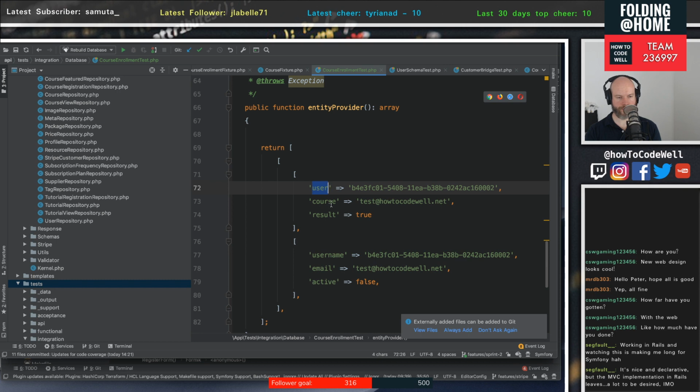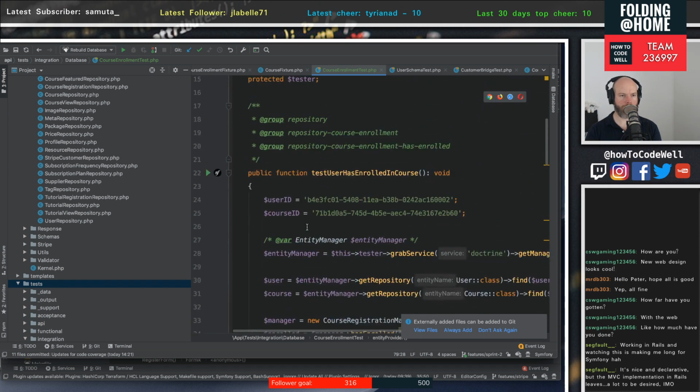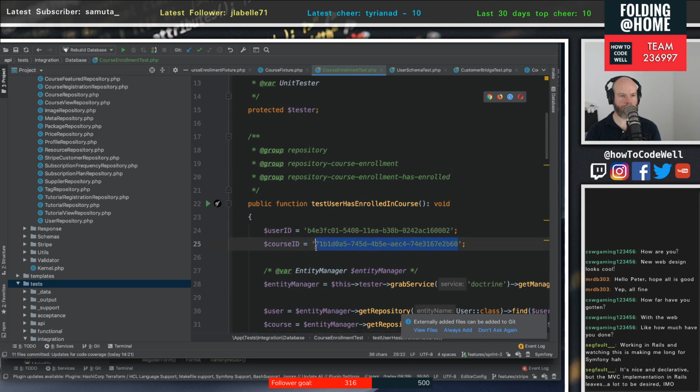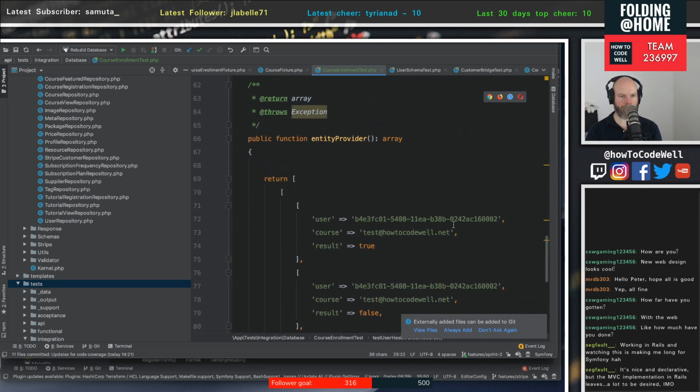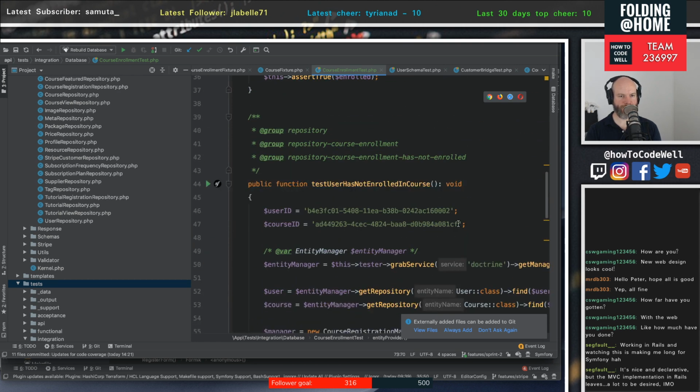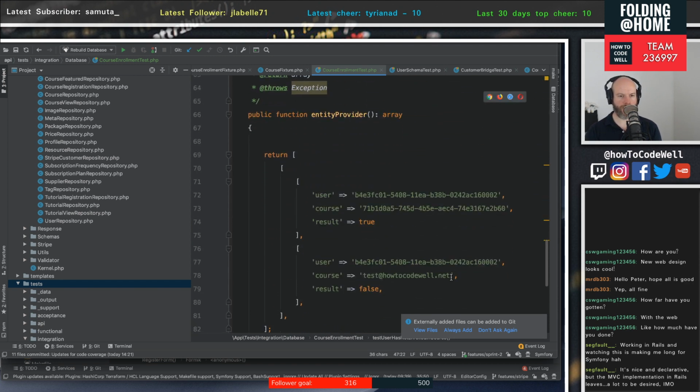In both cases. Let's just grab that, put that in there, and same with the result as well, which will be false. There we go. And the course now. So let's go to the first one. Grab that, put that into here. And the second one, the one that needs to return false. Whoopsie. Copy that. And put that into there. There we go. Okay, so that's going to provide the data as well as the result.